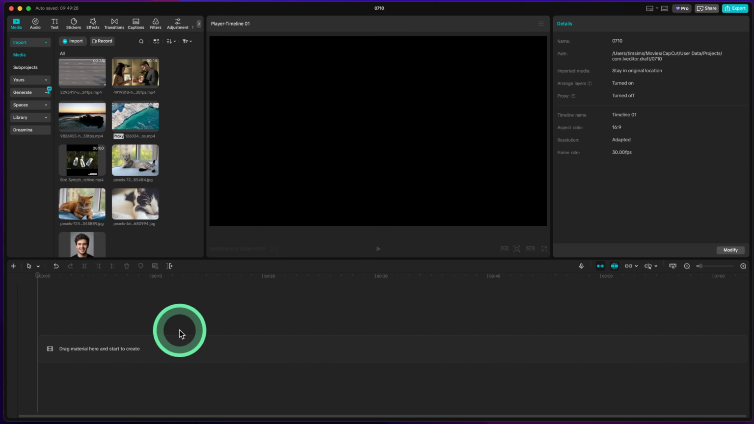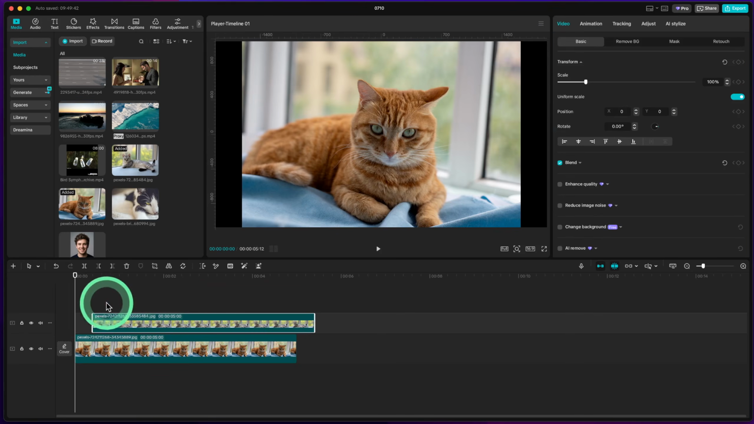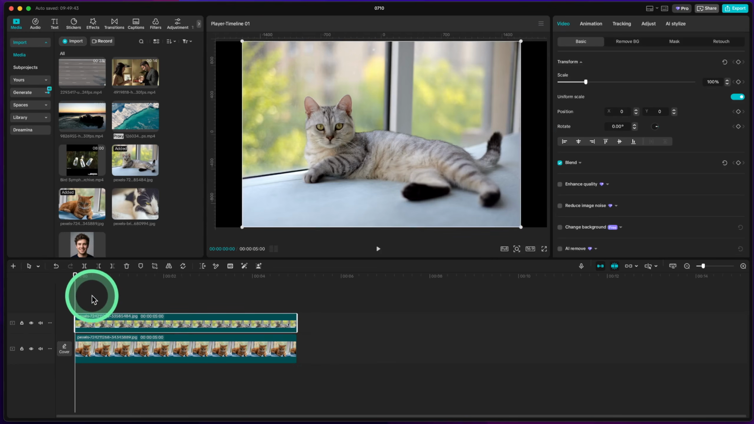To begin, open CapCut and import the video clips you want to use for your split screen. You'll need at least 2 video files since the split screen requires multiple clips to work. Once your files are imported, drag the first video onto the timeline. This will act as your base layer and serve as the foundation for the split screen effect.